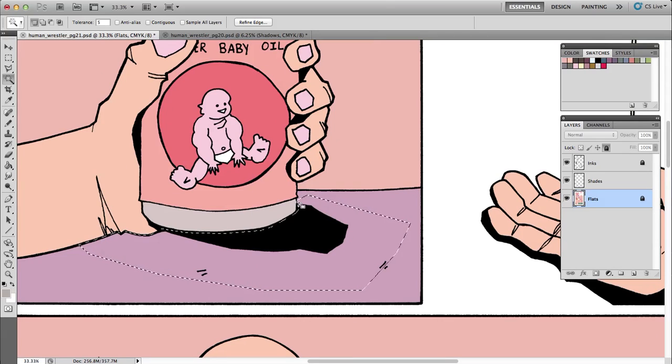I don't want my shadow up here. I think that looks kind of dumb. And it doesn't really follow this heavy ink shadow that Barry's already put down. So I need to kind of trim this up a little bit.